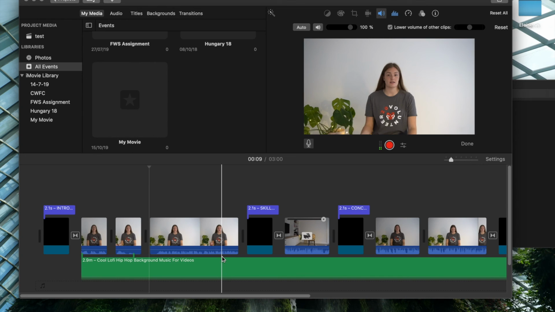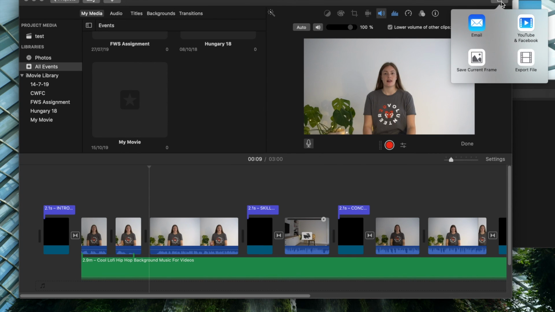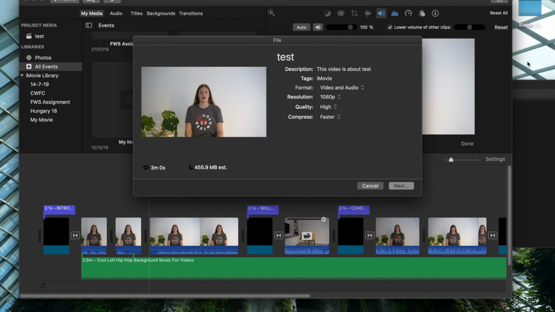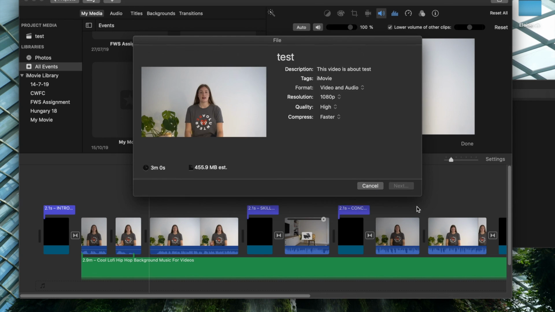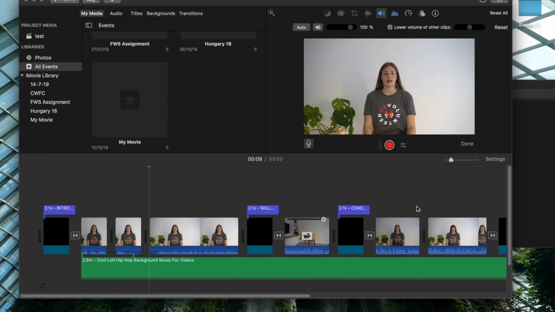Once you've done all that, you've effectively finished the video. It's then time to export it. So go up to the right hand corner here, click export file, and there will be a few settings you can adjust here. I like to ensure it's compressing faster just so that it's done quicker, but still on a high quality. And I'll just save it to the desktop.